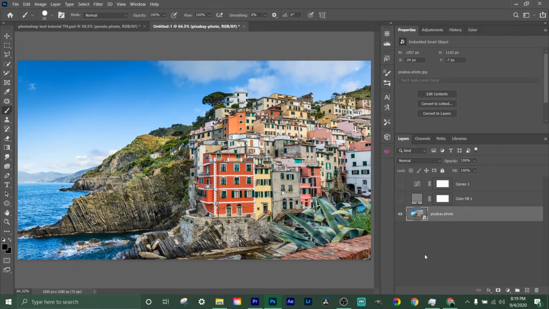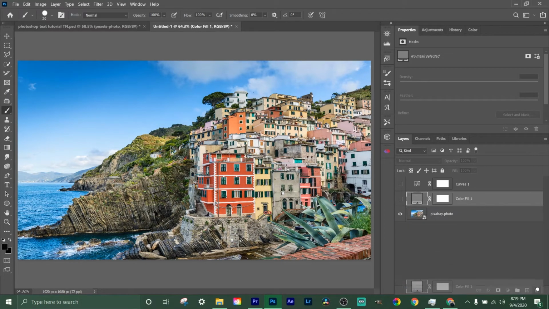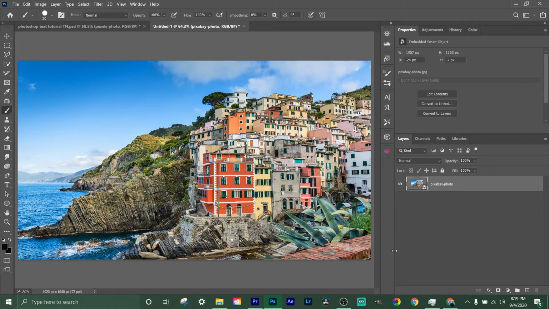Alright guys, so let's get right into the tutorial. To do this, all it's going to take is making a solid color adjustment layer and a curves adjustment layer. So let's just delete these real quick and I can start and show you from just using this picture here. Okay, so we got our picture to start with, guys.